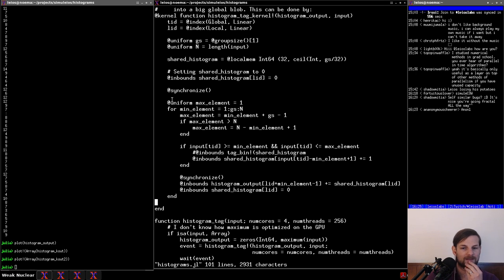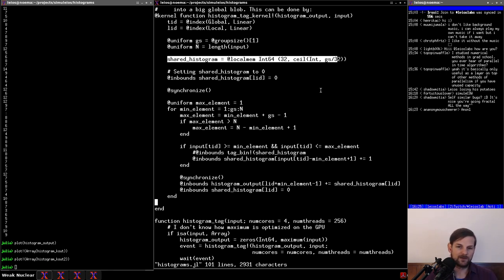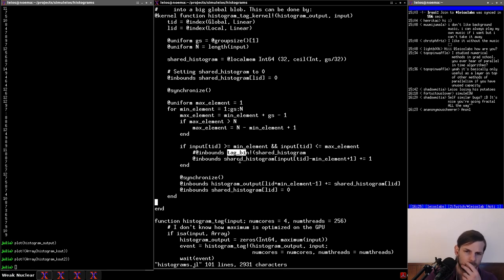So we have the histogram output of LID plus min element minus 1. I don't think this is the issue. I think we're able to create the shared histogram just fine. So the next thing we want to do is try to figure out how to do this tag bin function. So what are we reading in to the tag bin? I think we want to read in a particular layer of the shared histogram. And then for this layer, I think we want to read in the max and min elements for that layer.